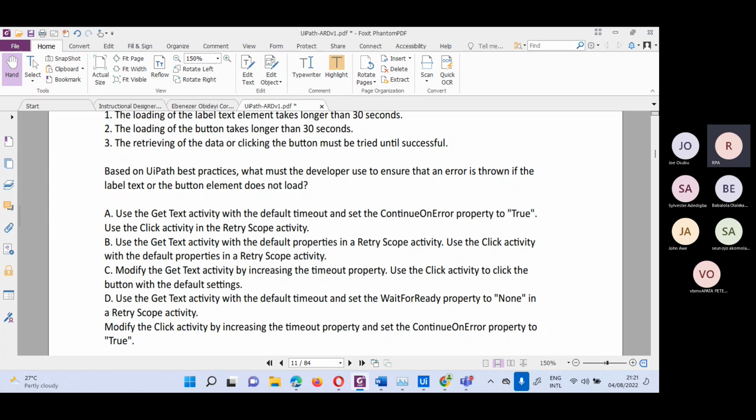Use the get text activity with the default properties in a retry scope activity. And use the click activity with the default settings in a retry scope. Based on UiPath best practice, the developer wants to ensure that an error is thrown if the labeled text or the button element does not load. In retry, is it not going to keep trying until it loads? Is it not going to handle that?